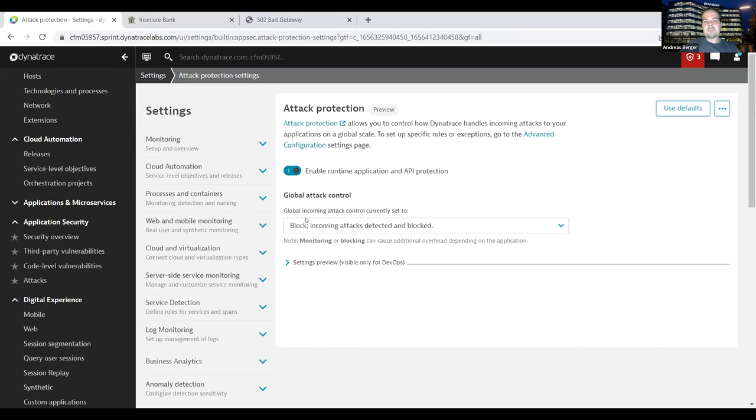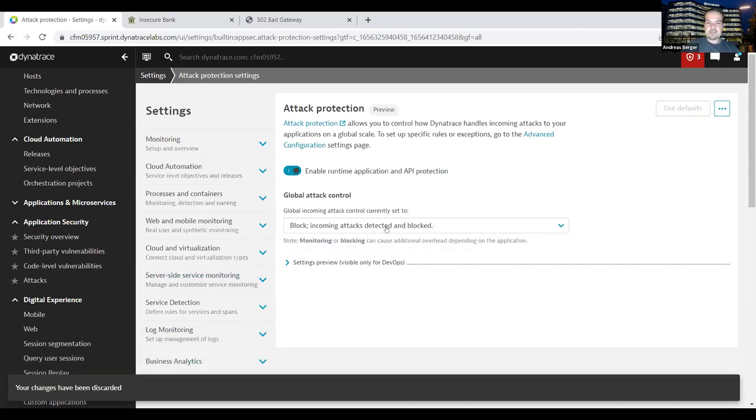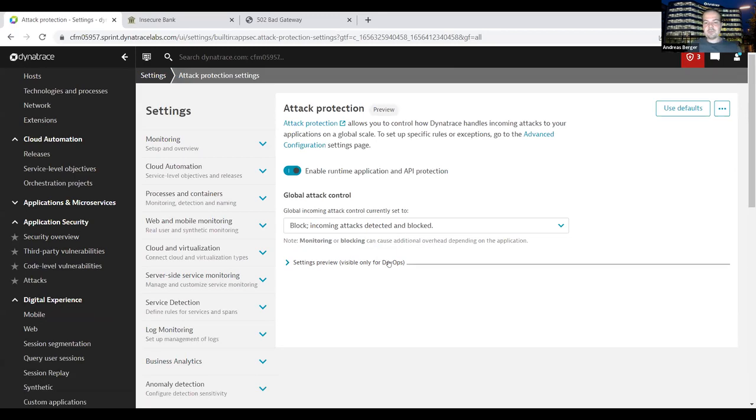Just to show the setting as it was before, there was monitor mode, right? And I just changed that to blocking mode. From now on, Dynatrace takes care of blocking that inside of the product, so there is no need for Ansible or anything else outside of the product. You can switch the agent to say, if that happens again, block it immediately, and then the attack will simply fail.